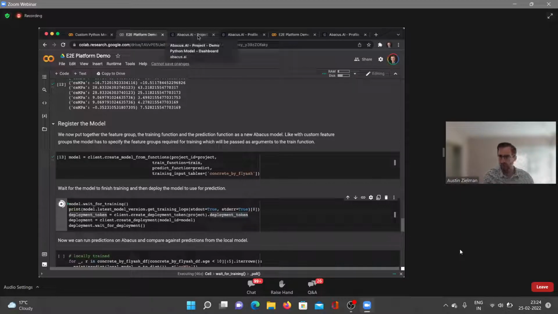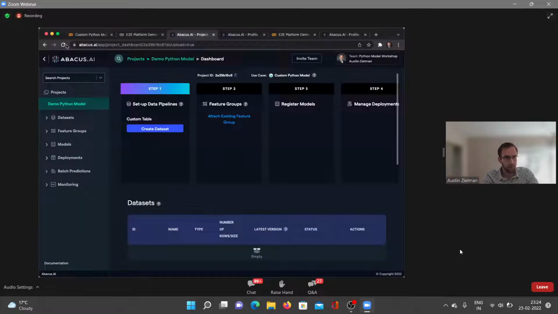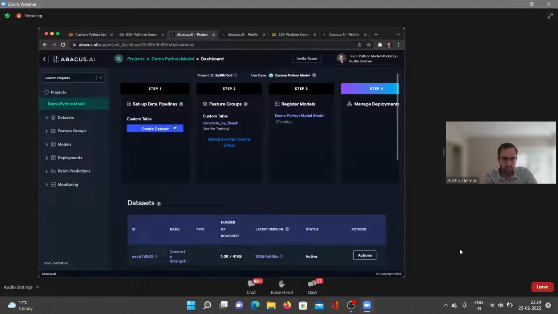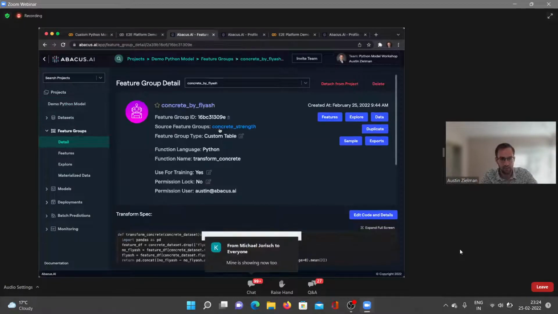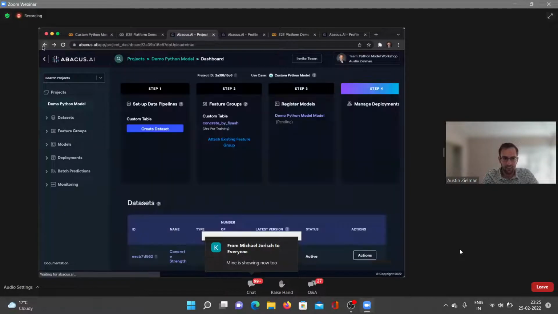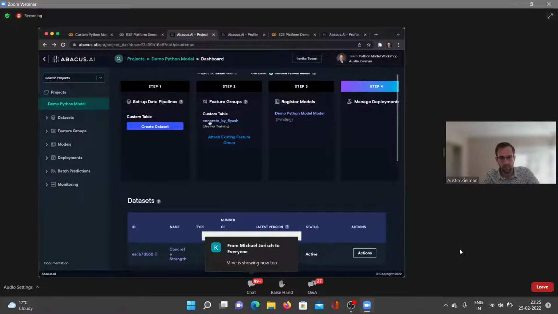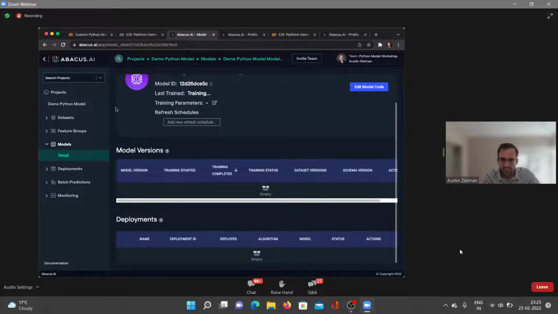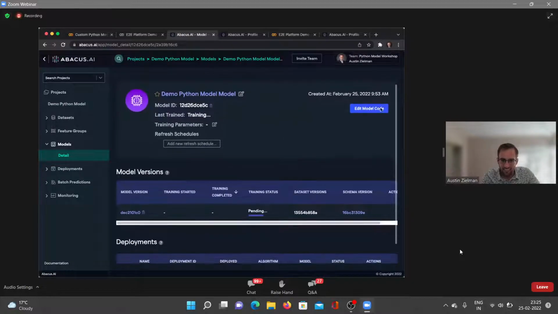So this has been a lot of information. We'll quickly jump back to the Abacus platform and show you exactly what just happened. We have our project of the demo Python model. We have our input feature group, the concrete by fly ash. This was the Python transformations on top of our imported data from S3. That was then materialized and then passed to our demo Python model, which we call demo Python model. So this is now training.